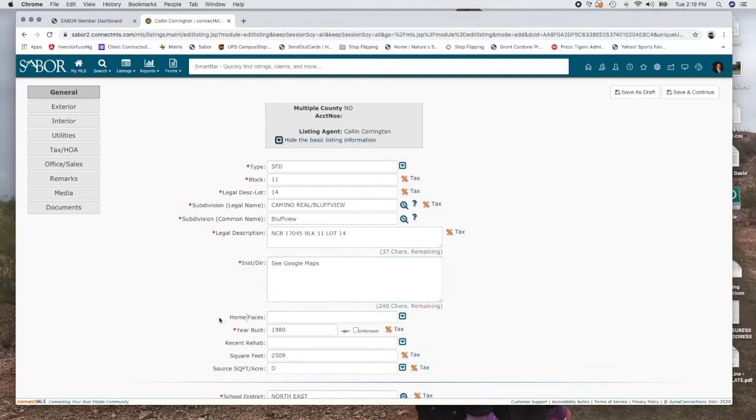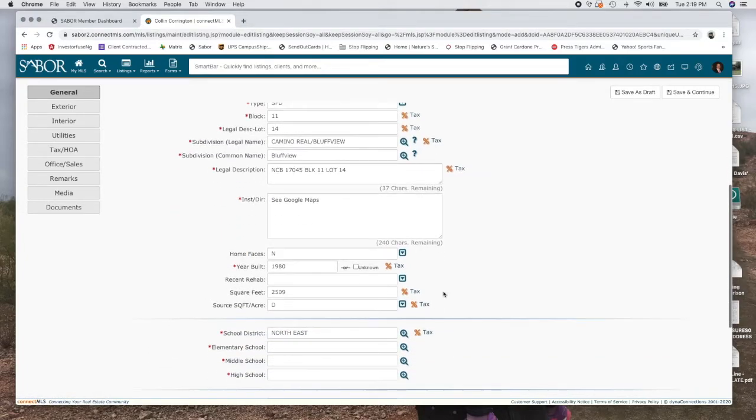Home faces. Again, there's not a star here, but this is smart to do because some people don't want the evening sun on their door. Some people don't want the morning sun on their door or whatever. My house happens to face north. So the more you put in here, the better it is for you because you're going to have to answer fewer questions later.